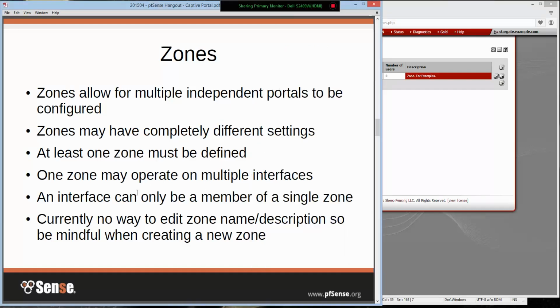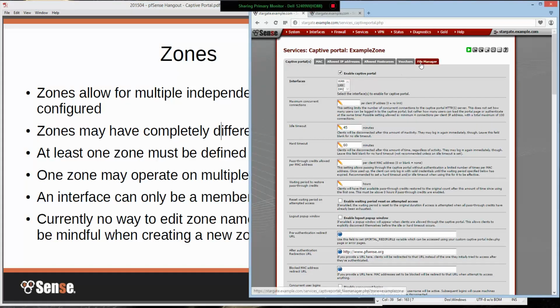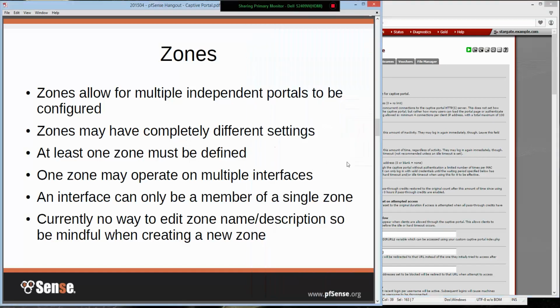All right, I think I got all that. So if we go into this zone here, you see after you create a zone, you get all your normal portal options here, and you're ready to go. So that was quite a handy thing that came along, I think not too long ago. And it's really nice to be able to have multiple portals and also to spread a portal across multiple interfaces. That's really good.